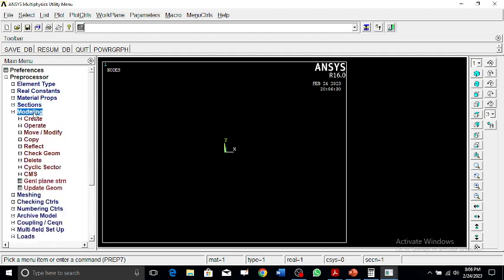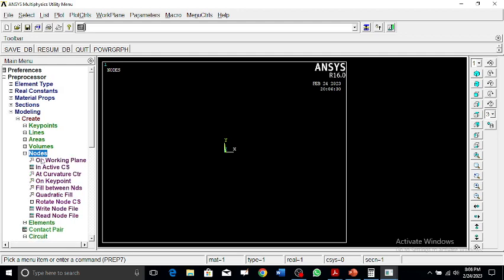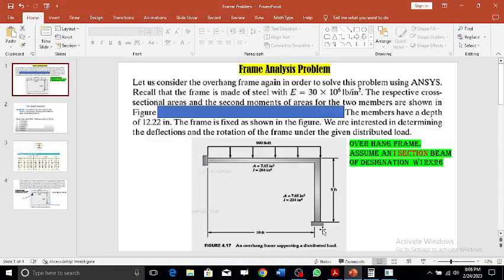Okay, so when we say modeling, we will be showing create nodes. In order to continue, we must first see the dimensions of our frame. If you look at the dimensions, this will be the first point. This is our origin, 0, 0. The height is 9 feet. So the second point will be 0 on the x-axis. On the y-axis, 9 feet into 12 will give you 108. So it will be 0, 108, and this point, if this is the origin, will go in the negative axis.